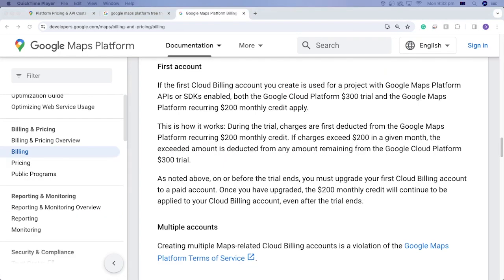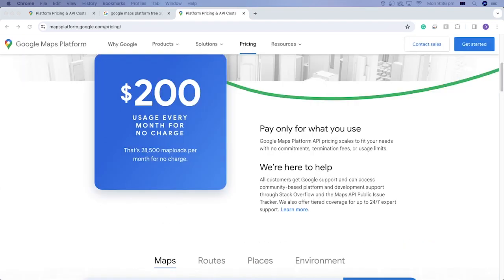You will need to provide payment details. However, Google will not charge you when you exceed the credit until you manually activate the account. Google requires the payment information to help reduce fraud and abuse. Google also currently offers $200 usage every month for no charge, or for free. This is about 28,500 map loads per month for free.